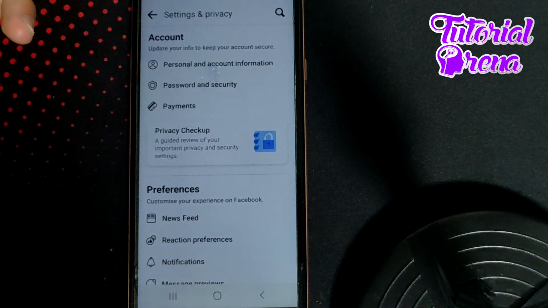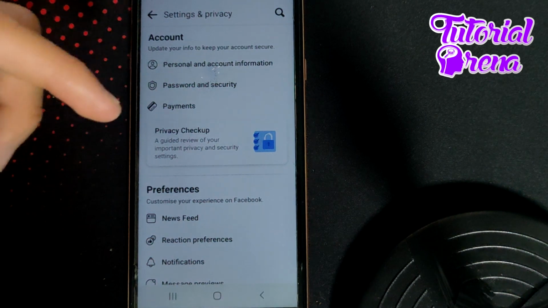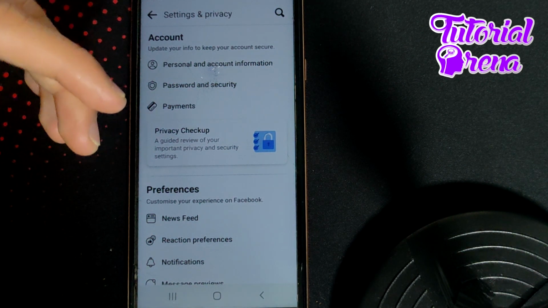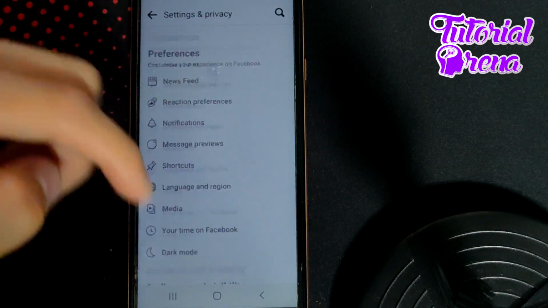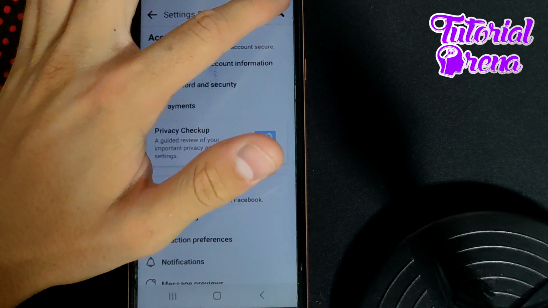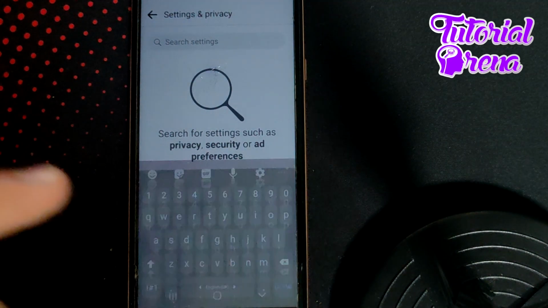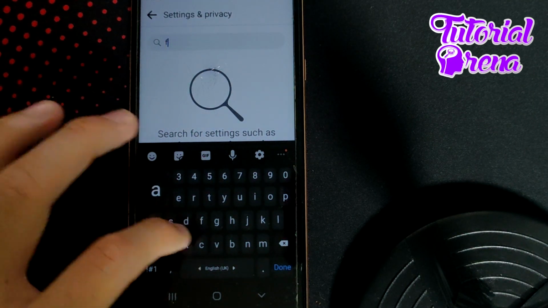Go on that settings bar, and right from here, as you can see, you're going to be able to tap on all of these sites. You need to go to your Facebook information, but if you cannot find it, because you don't want to waste any time, you need to tap on the search box on your right upper side, and from here you can simply type Facebook activity.